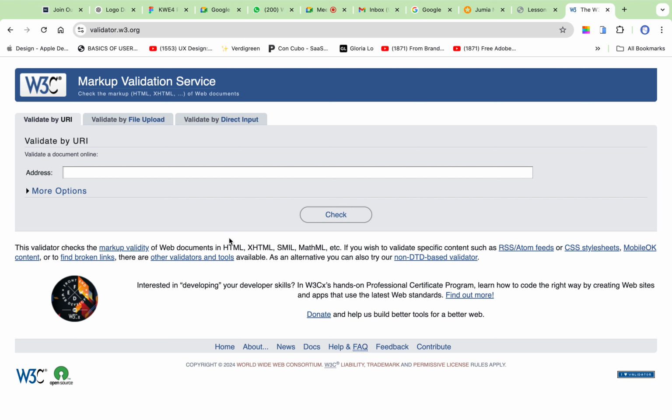So this web page is used to check your code, if your code has errors, or if your code is, let me use the word, clean. If you've been writing code, maybe you've written 100 lines of code or 20 lines of code, right? And we use the word lines for code because it is in lines.